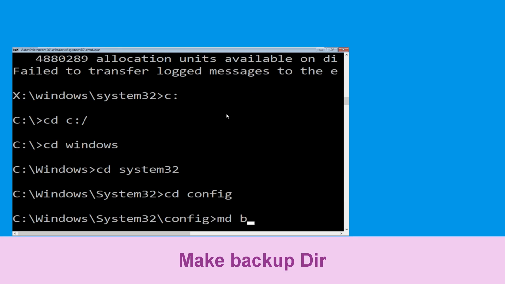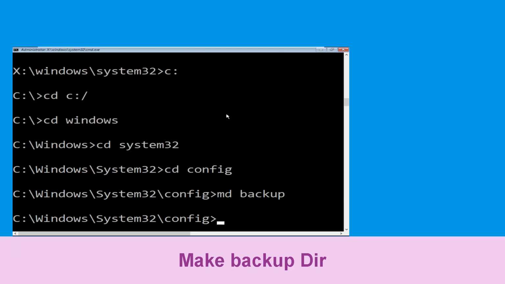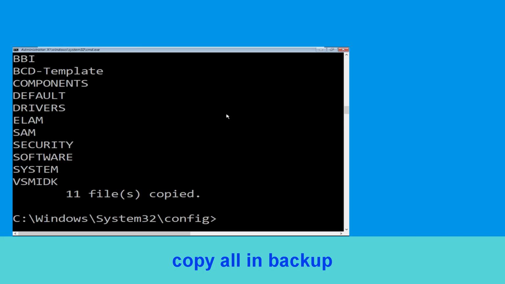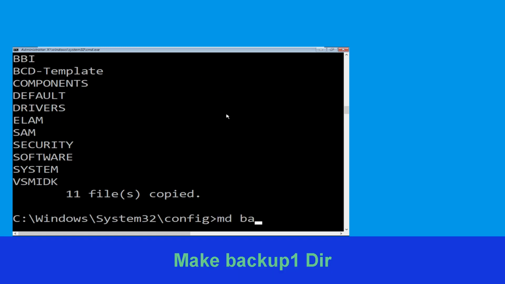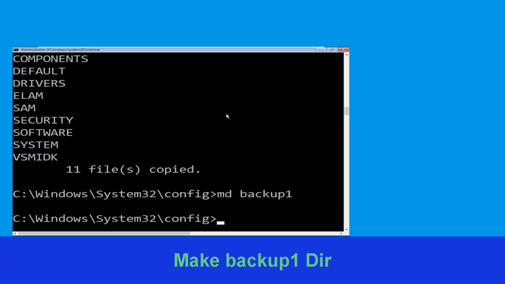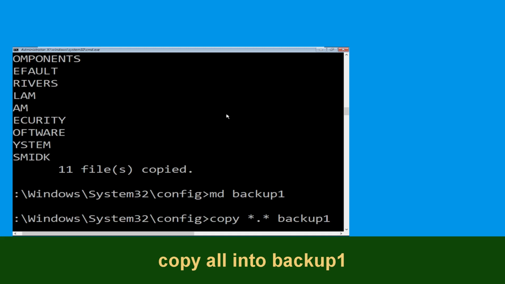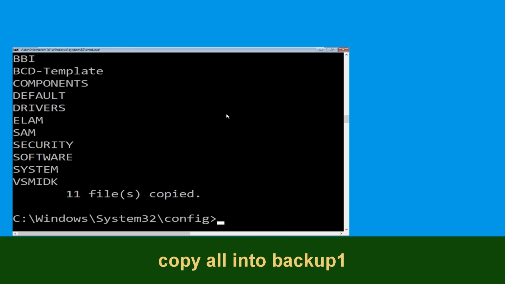Now execute this command carefully, type in md backup and simply hit enter to execute it. Now type copy * backup and simply hit enter to execute the command. Now type md backup1 and simply hit enter. Once we are here, we need to execute this command, type copy * backup1 and then press enter from your keyboard to execute this command.